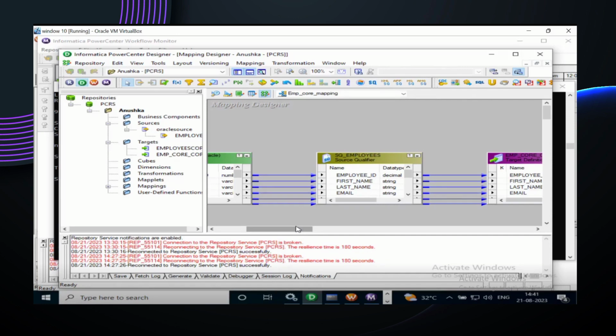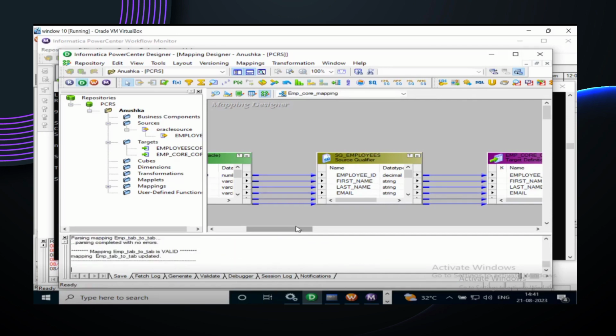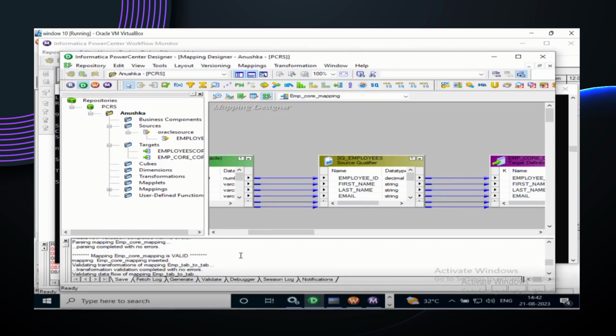Okay. Now save this. Control S. See, I got a message. Core mapping should be valid. Scroll up, Anushka. See, this core mapping is valid because I could see that tab to tab. This one should be valid because we are working on this mapping.